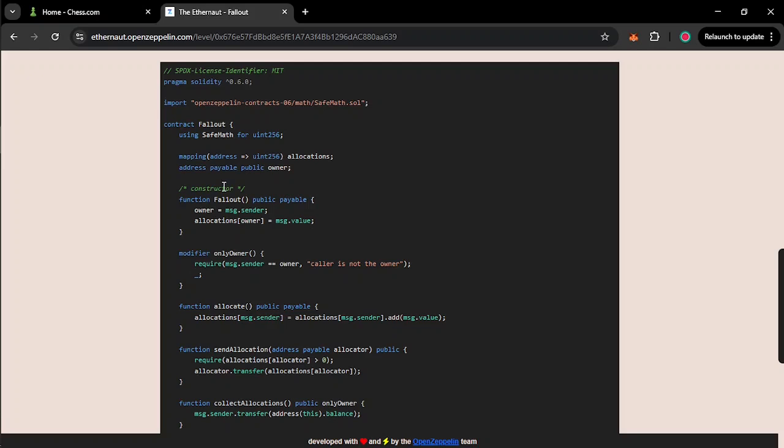So let me give you a little bit of history. In the earlier versions of Solidity, that is Solidity 0.7 and earlier, the constructor was basically formed by creating a function which had the same name as the contract's name, as you can see here, Fal1out. So if you had a function that had the same name as the contract's name, then that would be your constructor. This is the way that earlier versions of Solidity, 0.7 and earlier, used to make constructors.